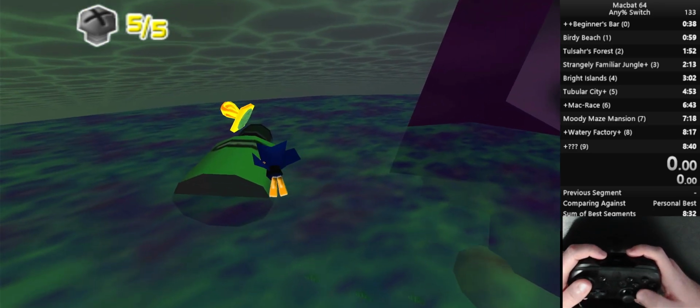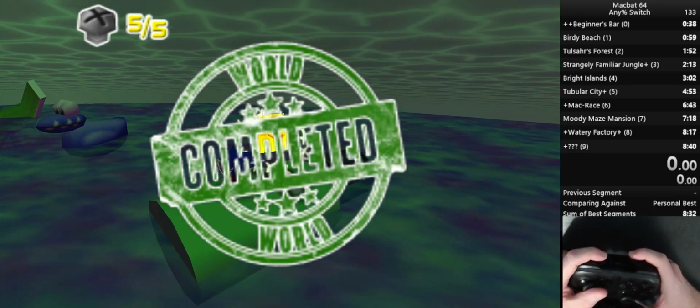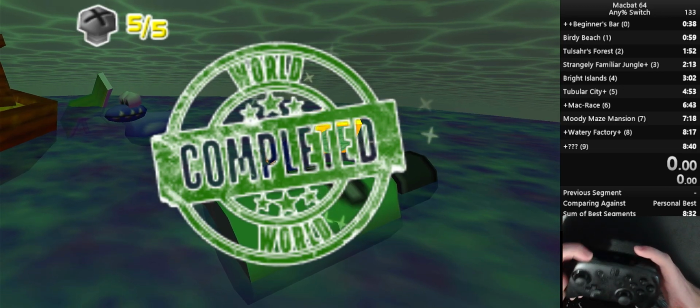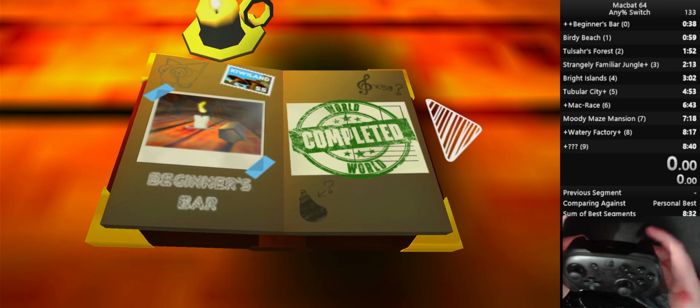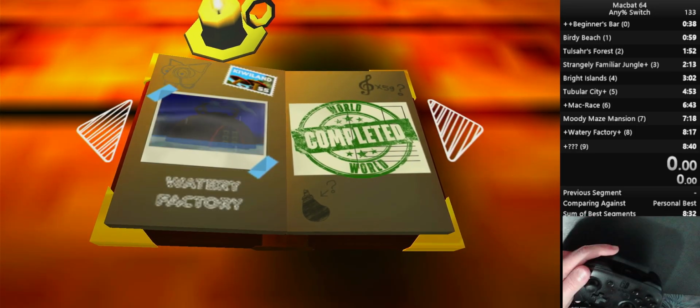Once this cutscene ends, you want to just fly through there and grab the stamp. There will be a cutscene at the end, so hold the L or start button there. Wait for it, and then hold B and A to go through to the book faster.